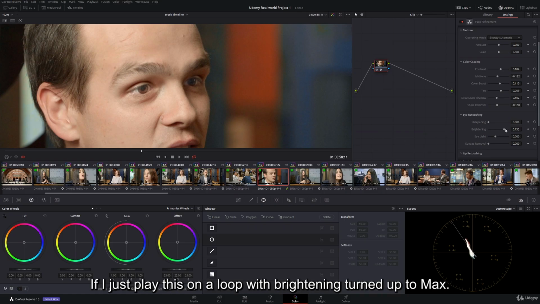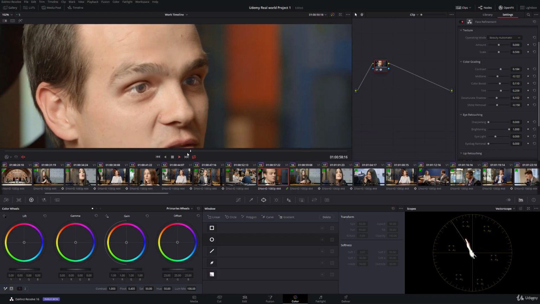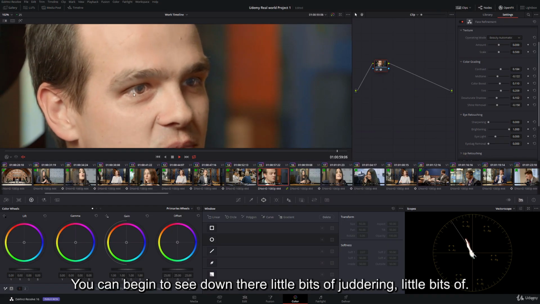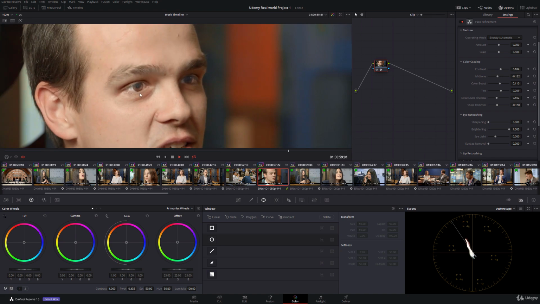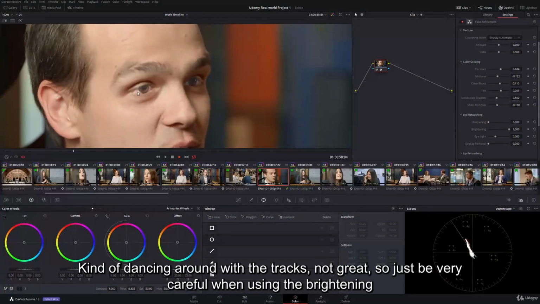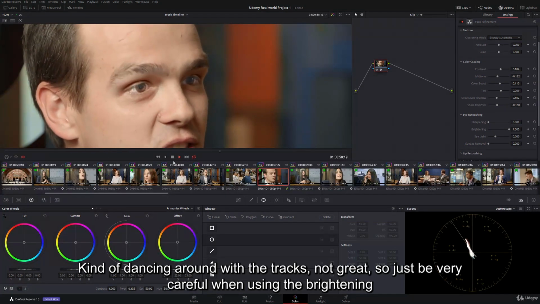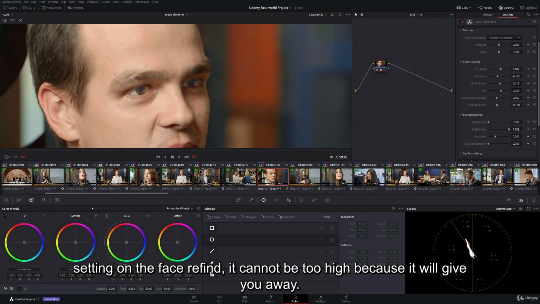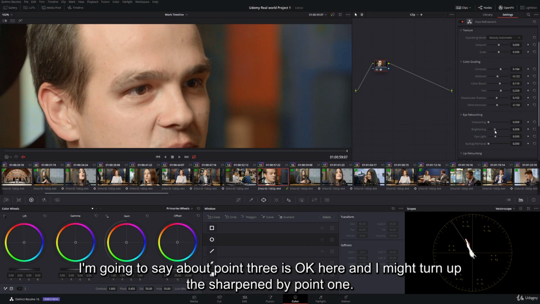If I just play this on a loop with brightening turned up to max, you can begin to see down there little bits of juddering, little bits of kind of dancing around where the track's not great. So just be very careful when using the brightening setting on the face refiner. It cannot be too high because it will give you away. I'm going to say about 0.3 is okay here. And I might turn up the sharpen by 0.1.